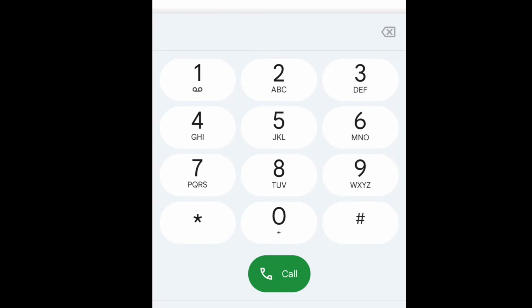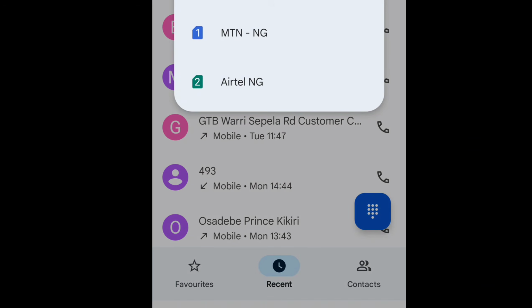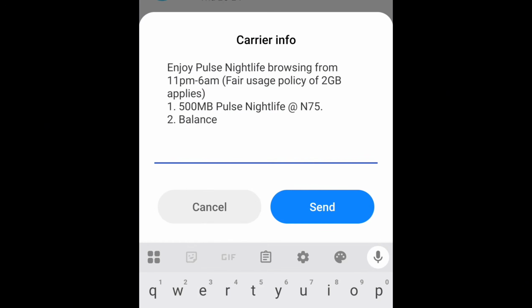The number 3 code that I can use to get data at a very cheaper rate from MTN is *406*3#. So let's dial it and see what we can get with this code. This is for midnight browsing. So if you do a lot of work in the night, you can use this one to get data at a very cheaper rate for your night browsing. For you to be able to use this data plan, you need to migrate to MTN Pulse. With 75 naira, you can get 500 MB, which means with 150 you can get 1 gigabyte of data, and you can do up to 2 gigabytes of data for your browsing. You can use this data from 11 PM in the night to 6 AM.